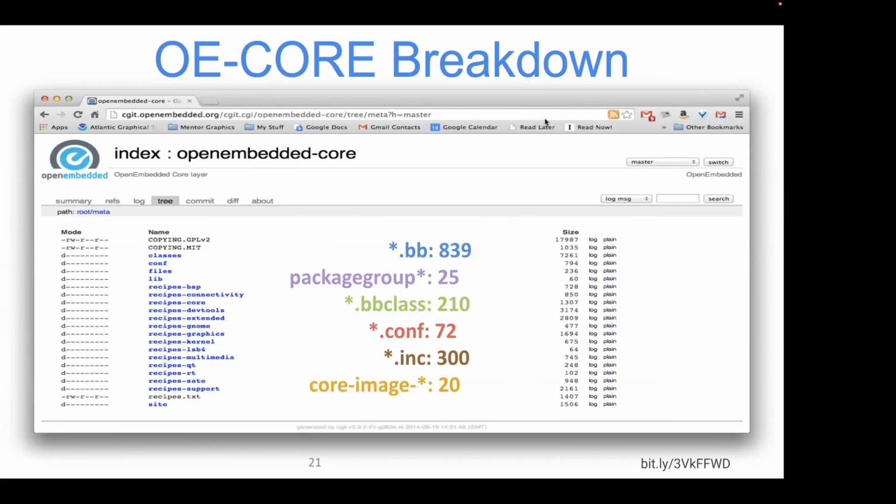There's 25 package groups that are a part of this that, again, have dependencies on other recipes. There's 210 BB classes, and again, this typically goes up over time as more and more class files are added. There's 72 configuration files, 300 include files that are used again by a lot of the other recipes, and then finally there's 20 core image files. And again, we'll talk more about images in the second talk today in this room, but essentially these are starting points for building specific images for different targets and so on.